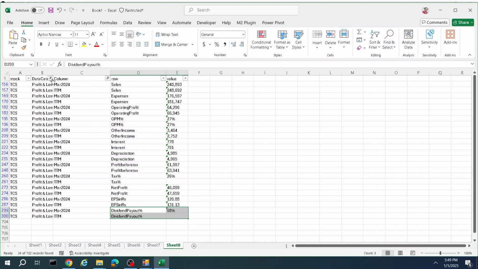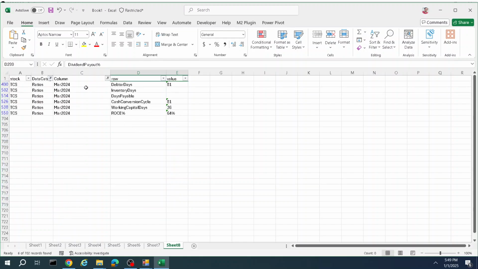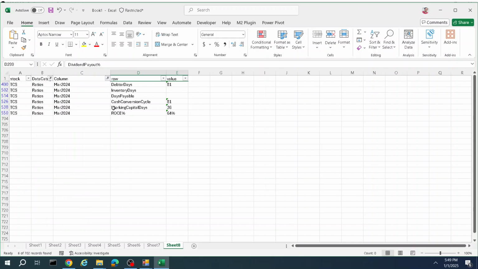If you want to change to a different thing, if you want to see the ratios of this one, then this is March 2024 ratios. I can remove this filter. March 2024 is the only one I can see. Debtors days 28 days, cash conversion cycle is 81, working capital days 31, and ROC is at 64.